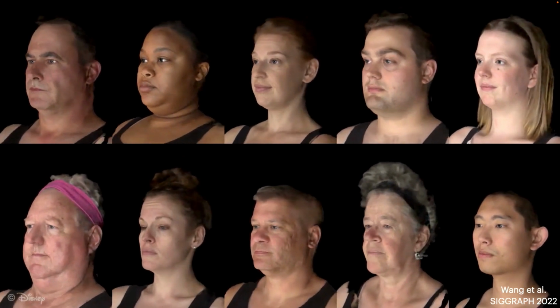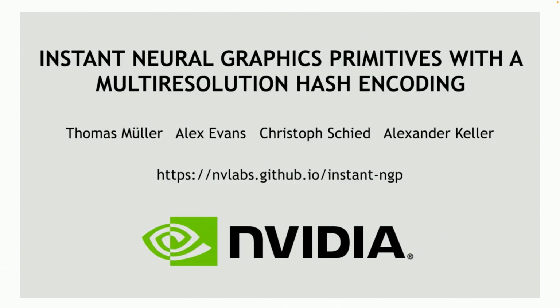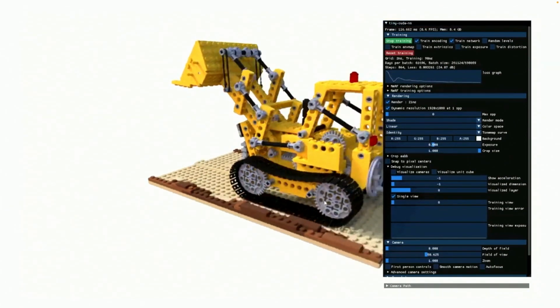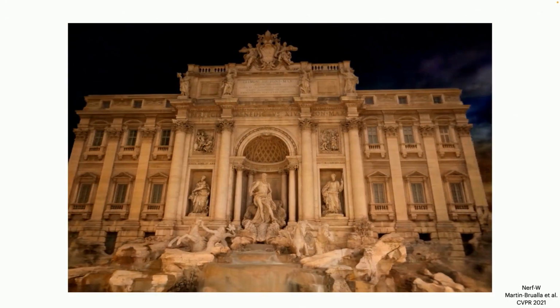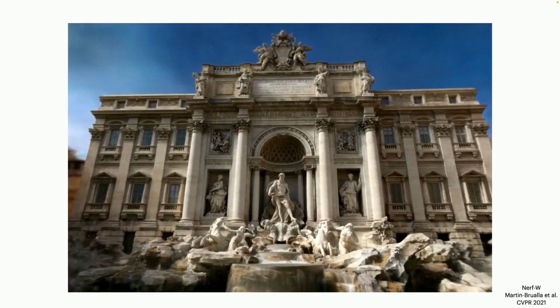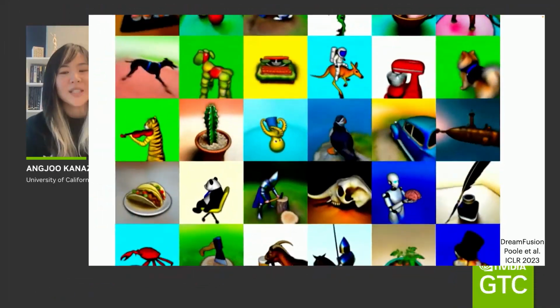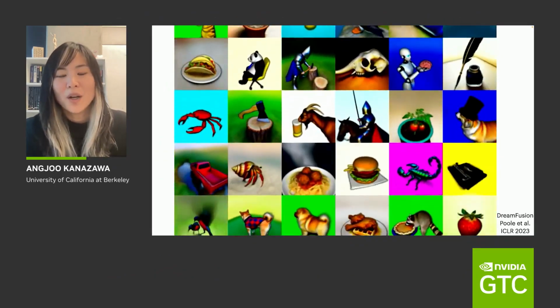And of course, in January 2022, NVIDIA released a really cool approach which allows you to train these approaches in real time, and you can interact with them as they're being trained. And we can also capture different times of day and different appearances that happen. And more recently, people have been using these representations to do completely unconditional generation of objects and scenes. So what are these things?